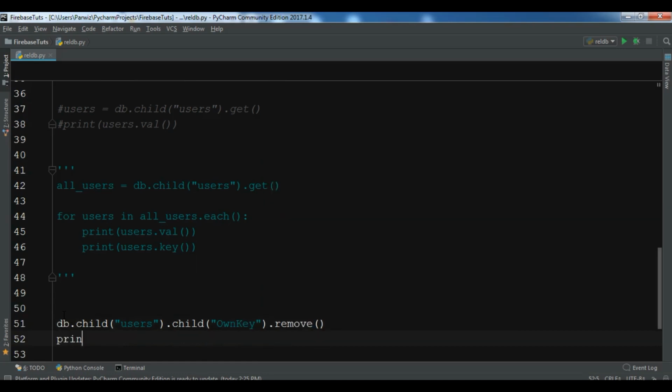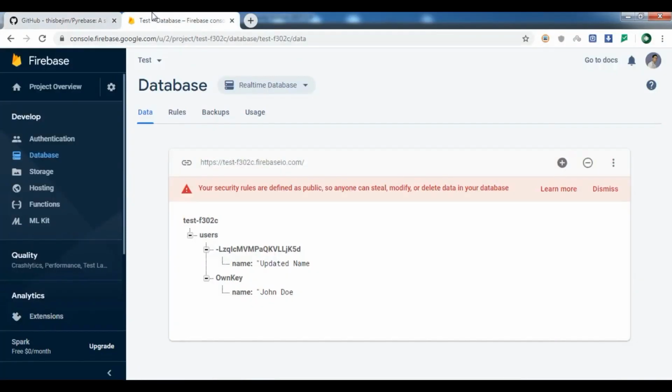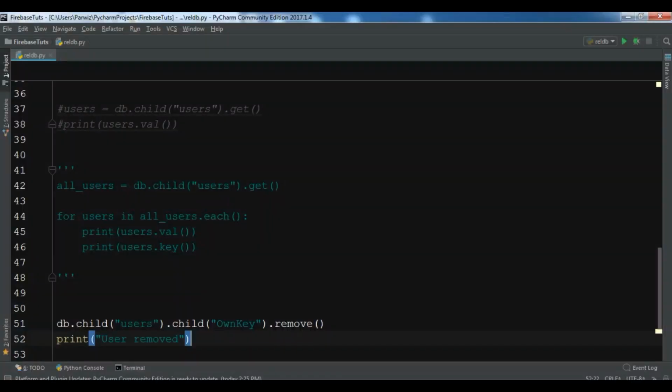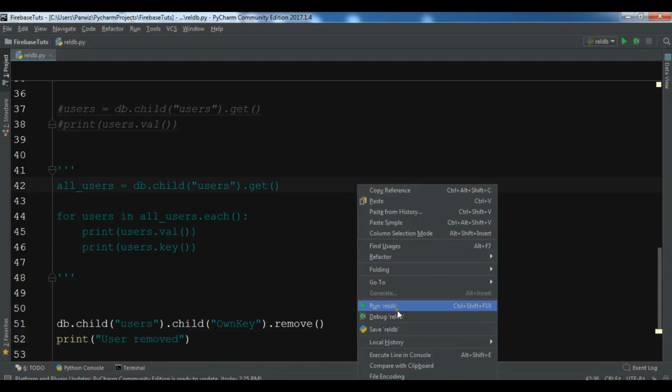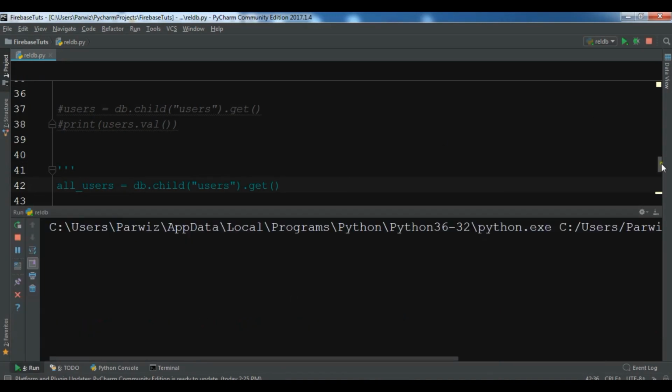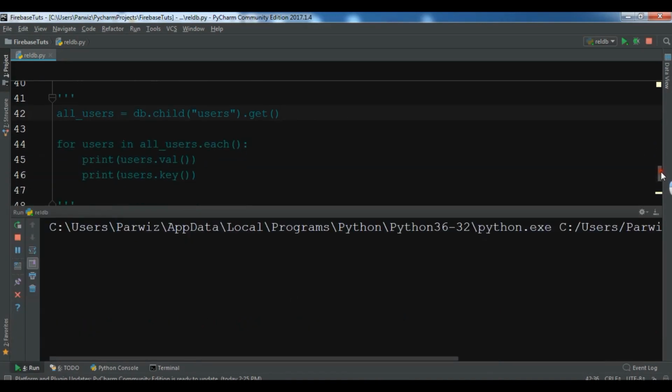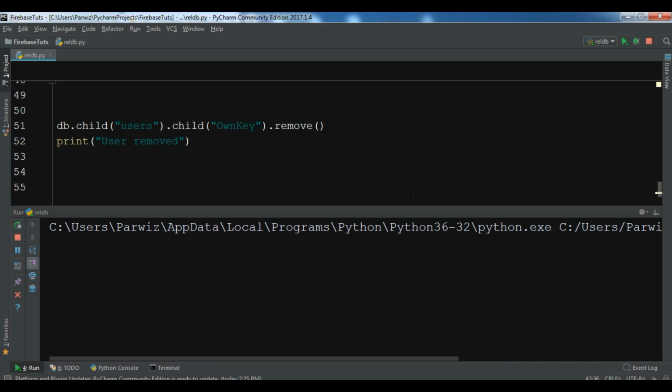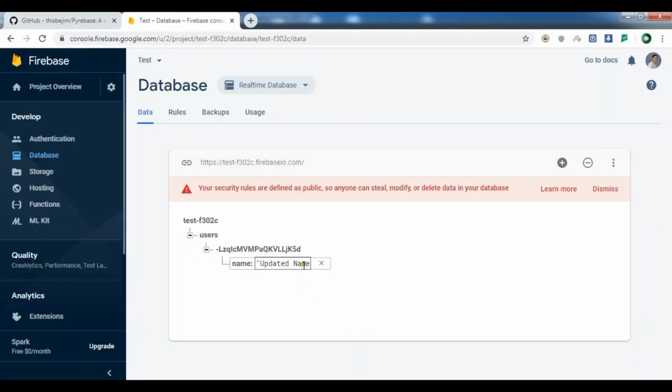Okay, now you can print "user removed" like this, whatever you want you can write. So I want to remove this, this is the own key, and if I run this, now I'm waiting for this. Okay, user removed, and if I check this, I don't have that.